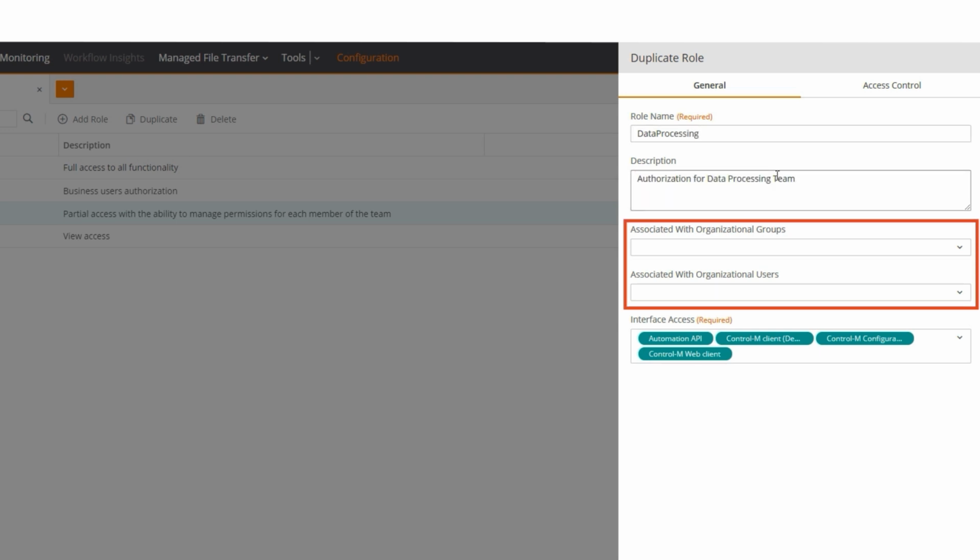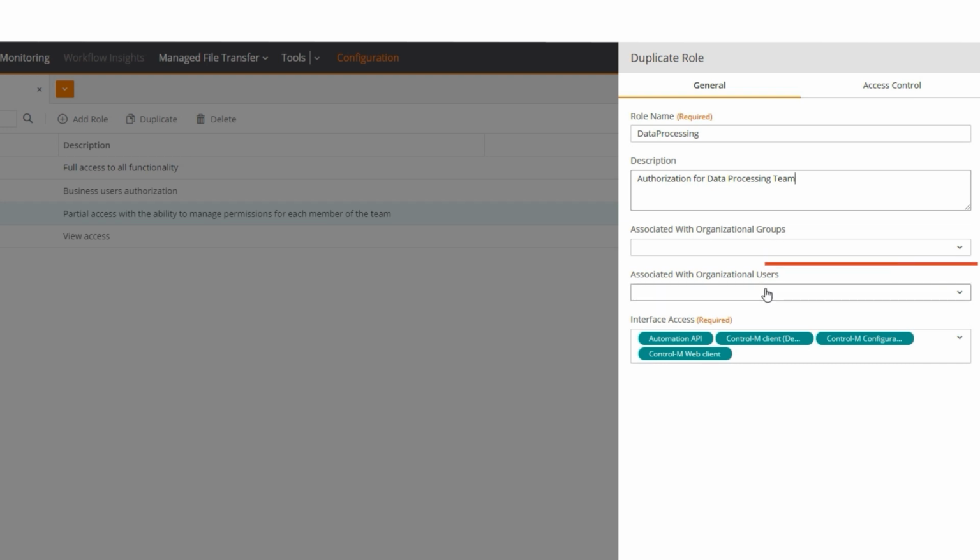Associate with organizational groups and associate with organizational users are used if your organization uses IDP or LDAP. Associate with organizational groups enables you to associate the new role's level of authorization with an existing IDP or LDAP security group, whereas associate with organizational users enables you to define the level of authorization directly through the role by associating the role with specific users in your organization, regardless of the IDP or LDAP user's security group settings.